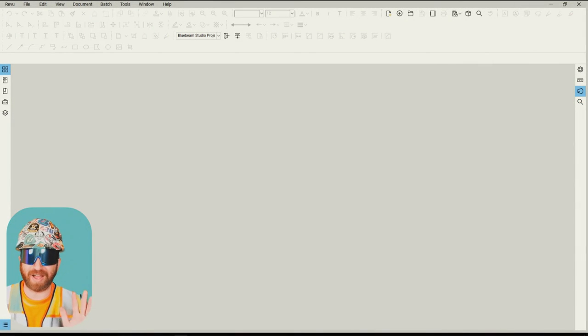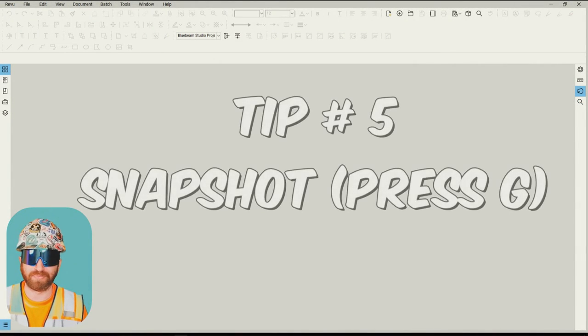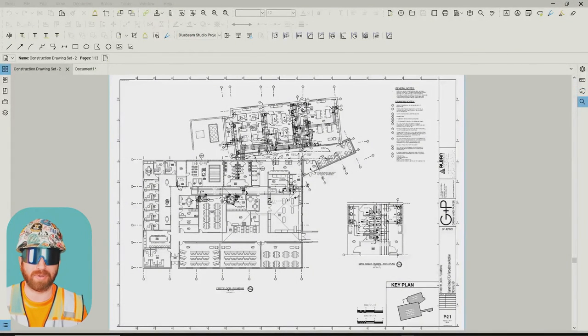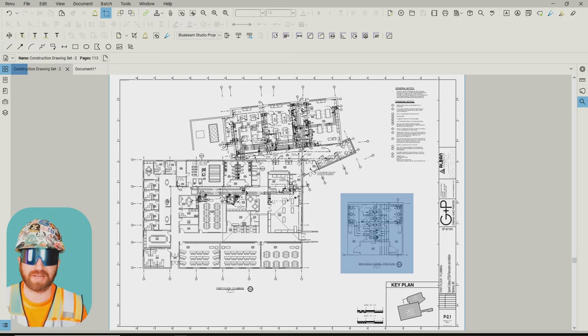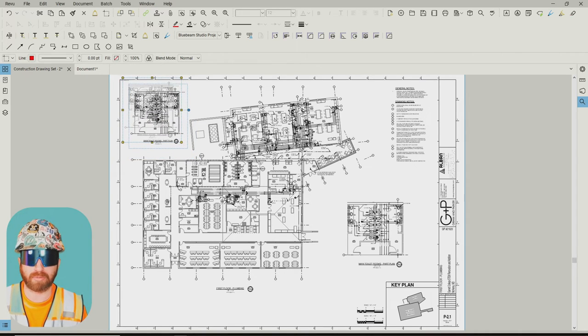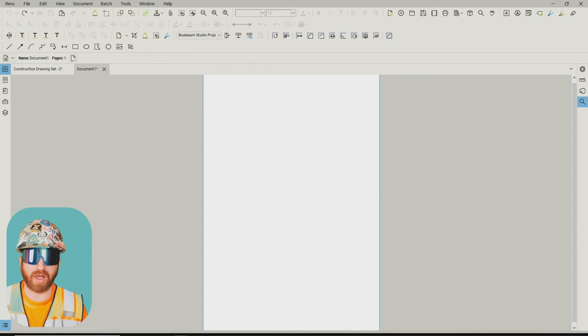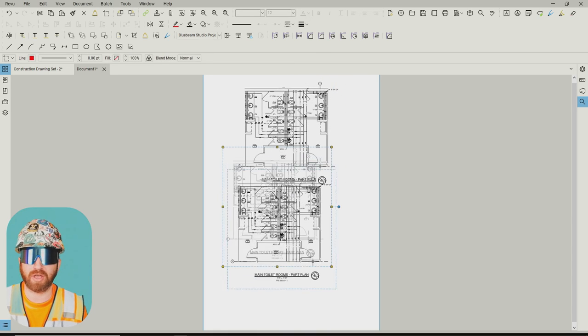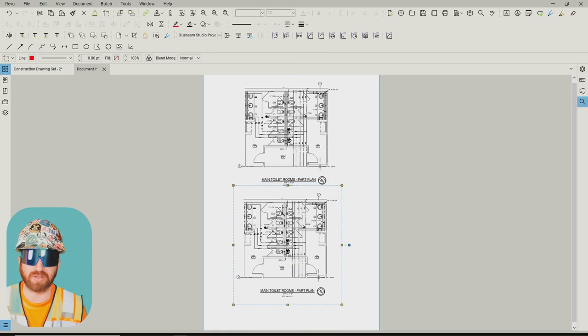Okay, tip number five, which I use more than any other tool, it's the snapshot tool. All you have to do is press the hotkey G, then click and drag over any part of the document. It'll copy the selected region onto your clipboard and then paste it into an email, a Word document, or another PDF by right-clicking and selecting Paste or by pressing Control V. I always think that having visuals is important when communicating information, and this helps me annotate drawings very easily or provide side-by-side drawings for markups.